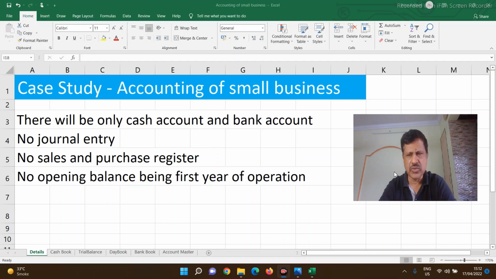Early morning he goes to the market and buys fruits at a reasonable rate, then he hires a tempo or auto rickshaw. He carries those fruits to his shop, which he has taken on a rental basis. The whole day he sells fruits, and he does not maintain any sales register or purchase register because he is neither buying nor selling goods on credit. He does not maintain any journal entries.